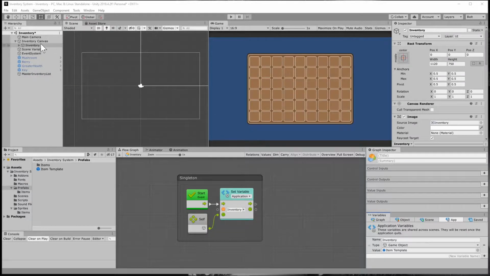Okay, the first thing that we're going to want to do is set our inventory game object as an app variable. The reason we're doing that is because we don't want to call this with a tag. We're going to be calling this a lot. Every single item has to go through this inventory game object before it goes into these item slots.